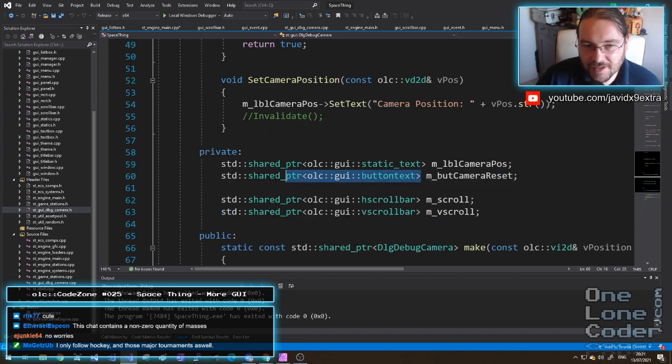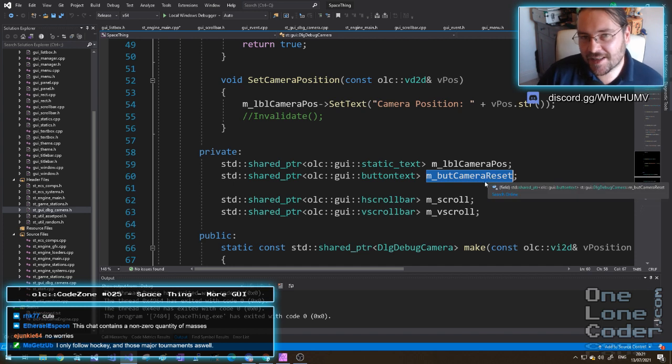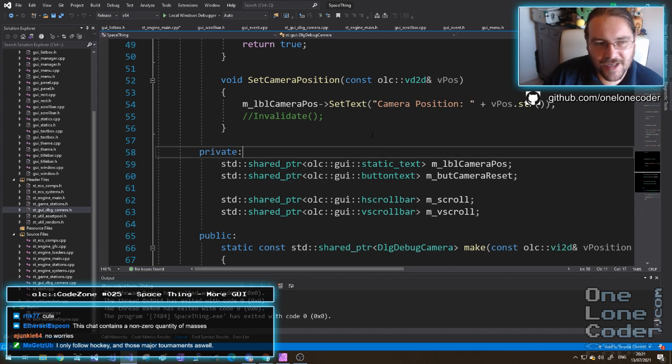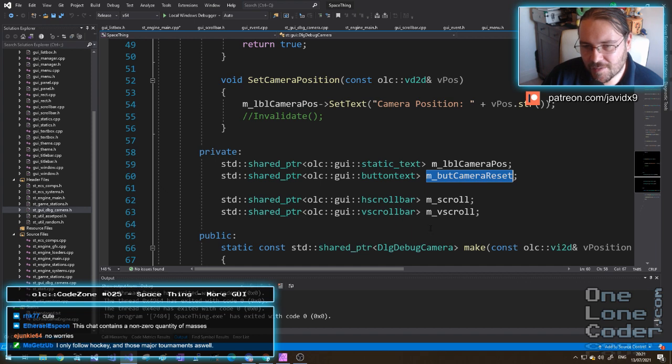It's okay because it's a shared pointer, and one of the nice things about my approach here is because it's a shared pointer, the event later on can still access the control even if the window that contains that control has been destroyed. So we don't get this nasty bit of crashing that can happen in GUI frameworks.